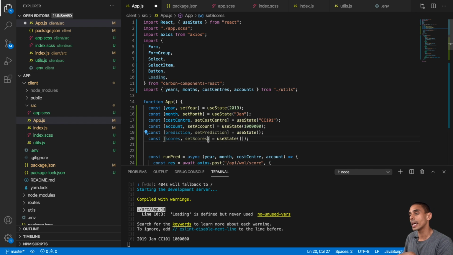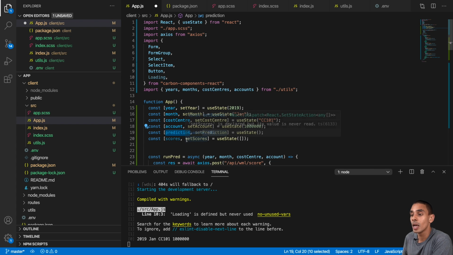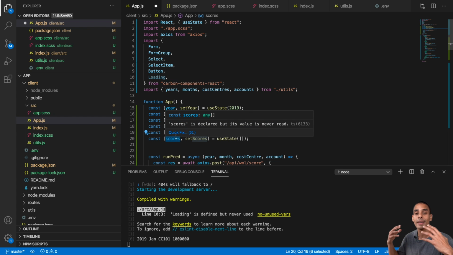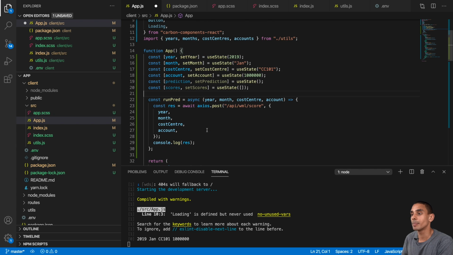Now what we can do is whenever we send a prediction and get a result back, we're going to store our prediction or our response inside of our prediction variable, and we're also going to append it to our scores array. So this is going to allow us to have a number of values stored in our array. So let's go ahead and update our run prediction function so that we actually store those values.